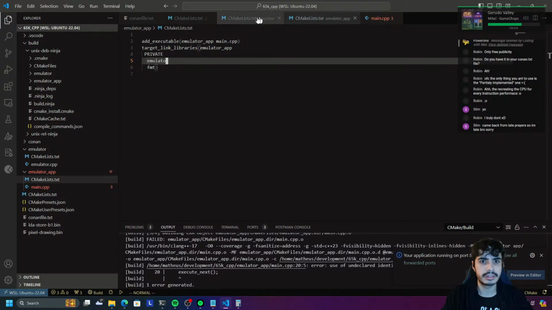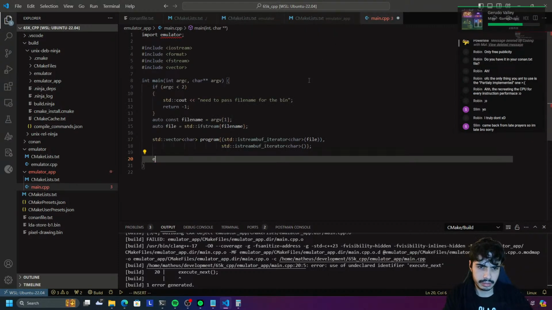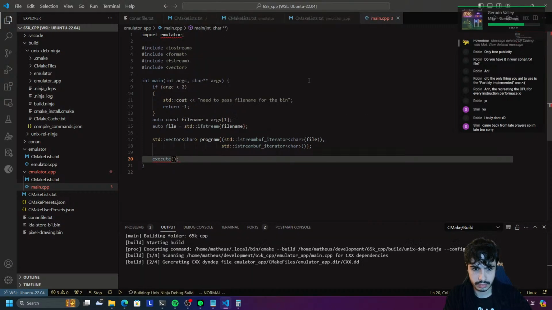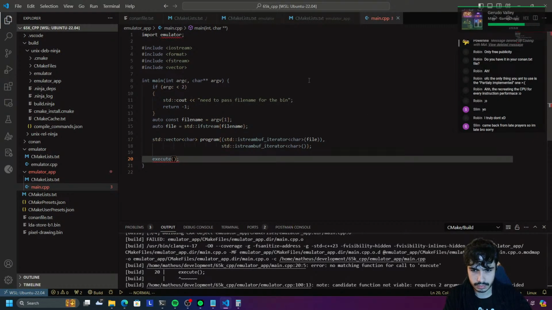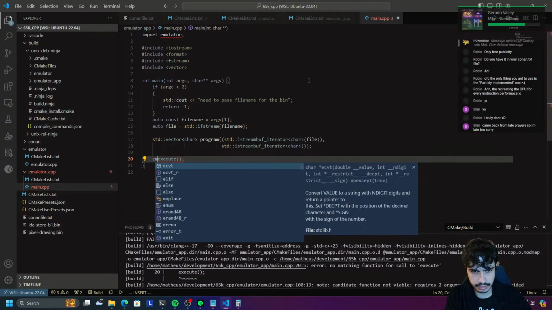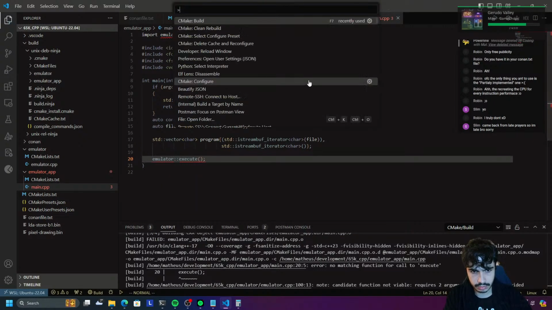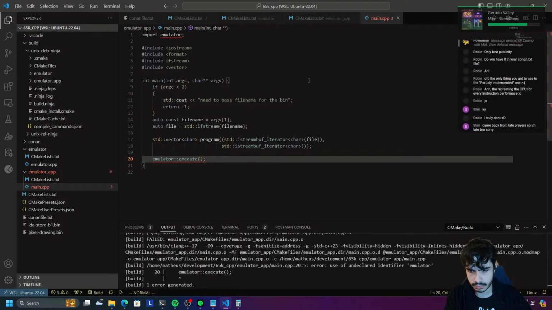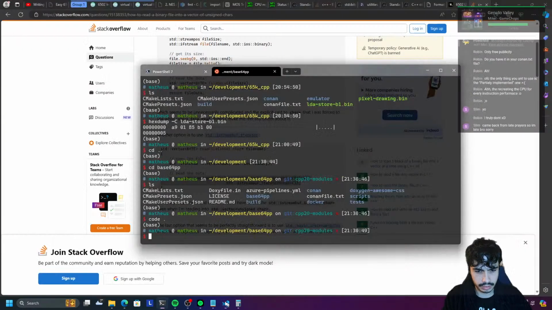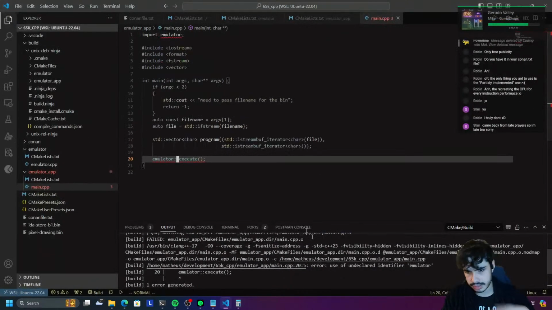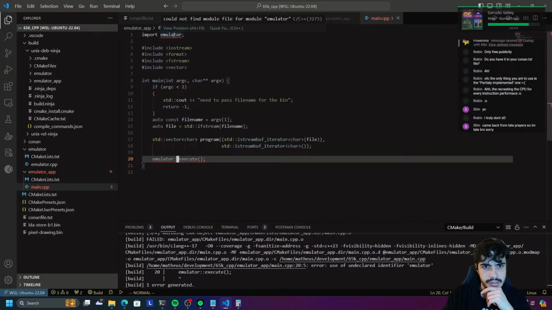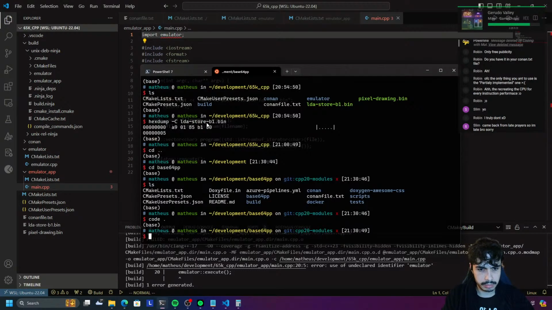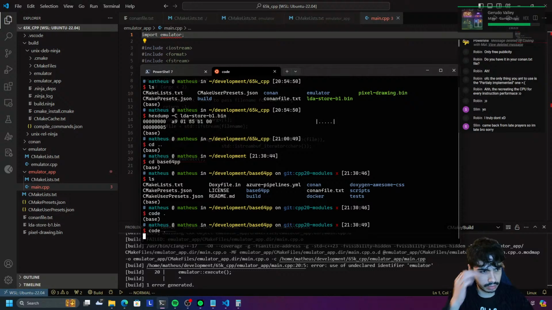Undeclared identifier. Execute next. Is it just execute? No matching function, so emulator. Dude, why is IntelliSense not working at all for my emulator? What am I missing? Let's take a look at my other one.